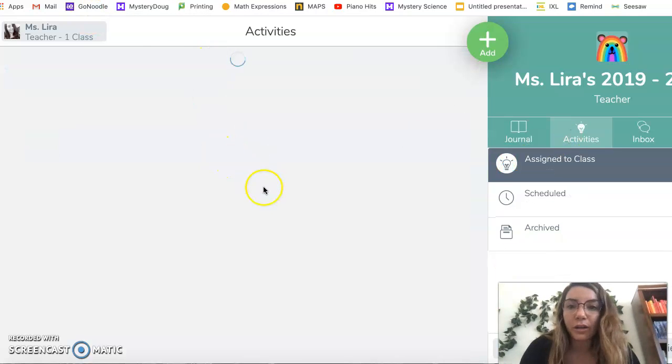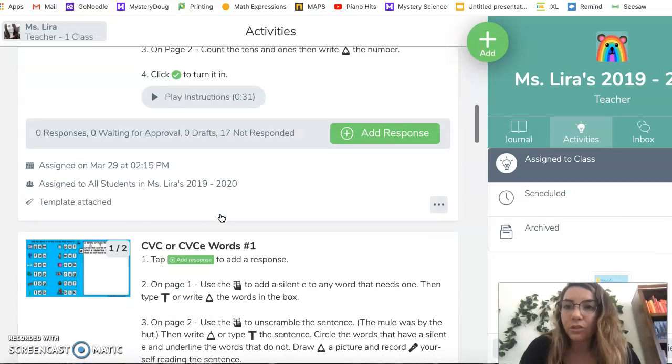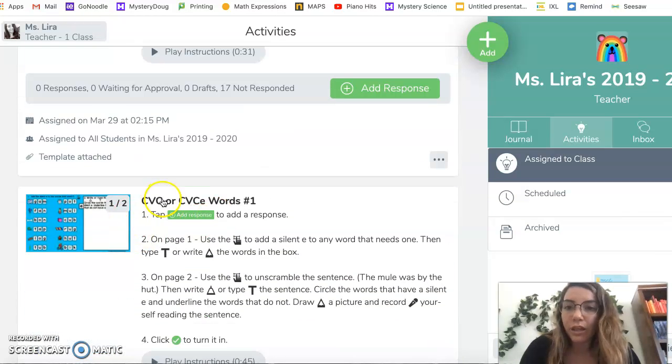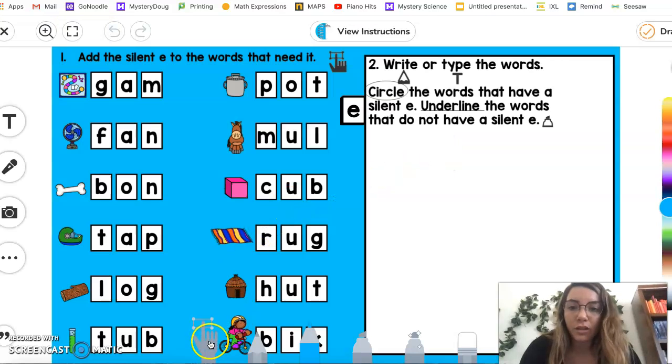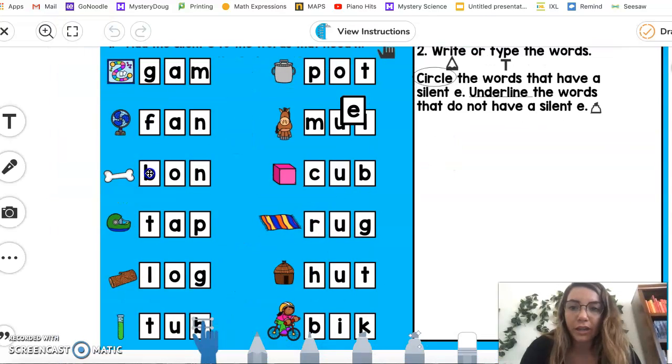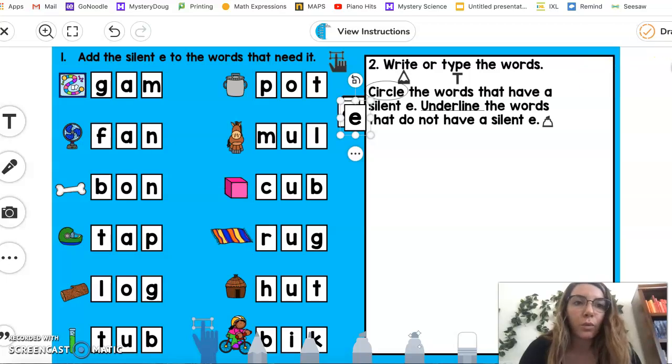I just want to walk through another activity really quick. Some of the activities, the students will be able to move things. So I'll just try this one really quick, add a response. So this is the move tool right here. Then they can, oops, not what I wanted. Then they can move the E to wherever they think it goes. So some of them do have moving capabilities as well.